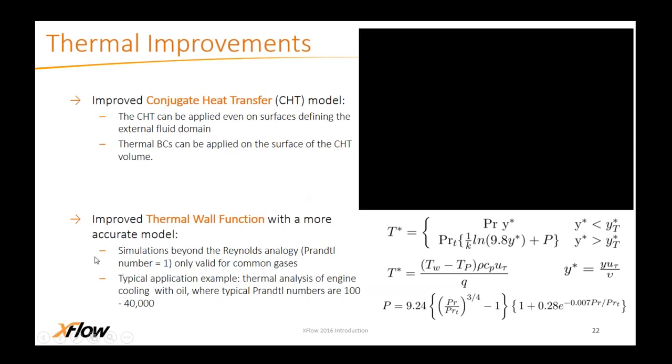We also improved our wall function, which is now based also on this Reynolds analogy, okay, with the formulation you can see here as well. So it now allows better results for a larger range of Prandtl numbers.